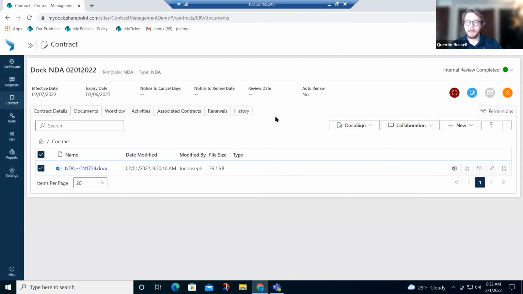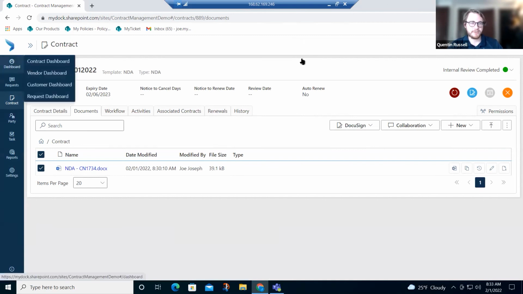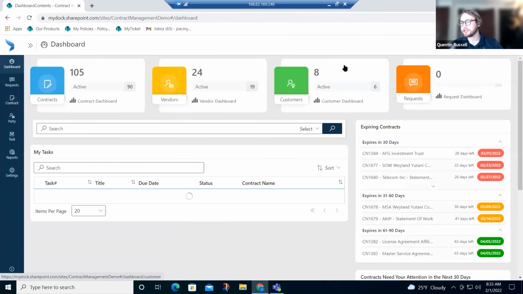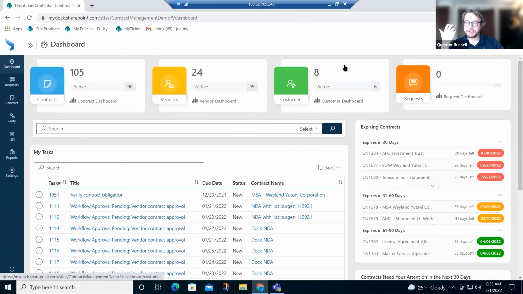So yeah, that's a broad overview of just some of the more important aspects of our contract management system. There's a lot that I haven't shown off today. For instance, we have an external collaboration function that allows you to share the contract with people without them needing to have an Office 365 account or even access to your specific Office 365 environment.